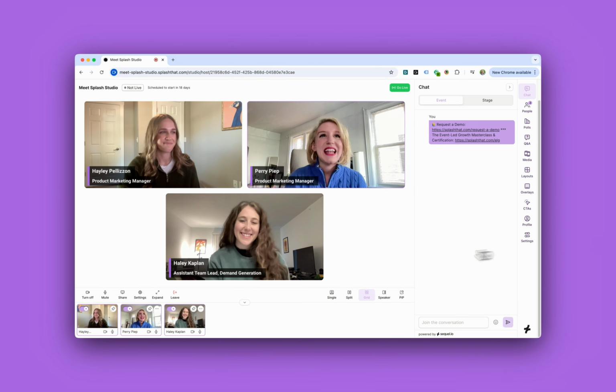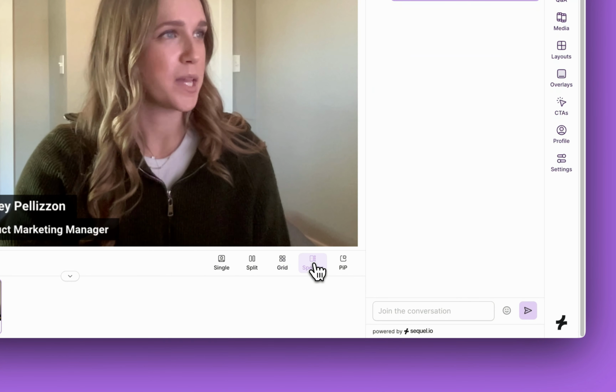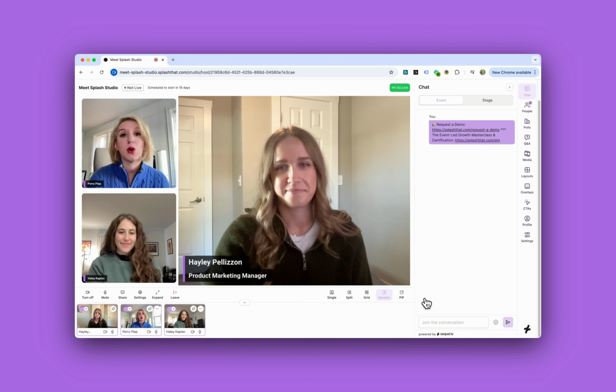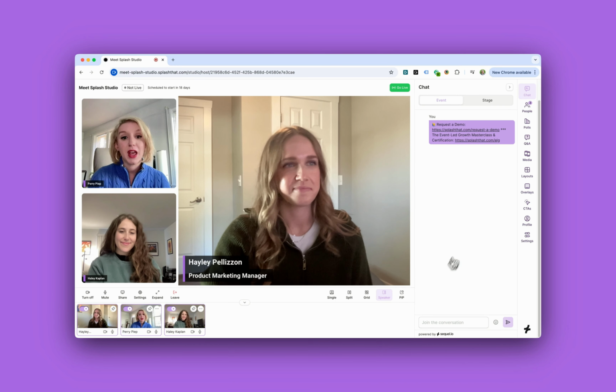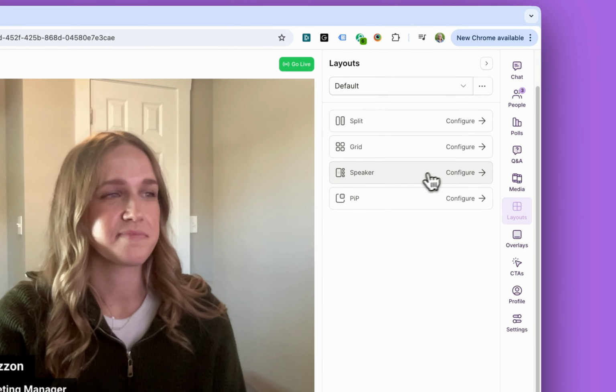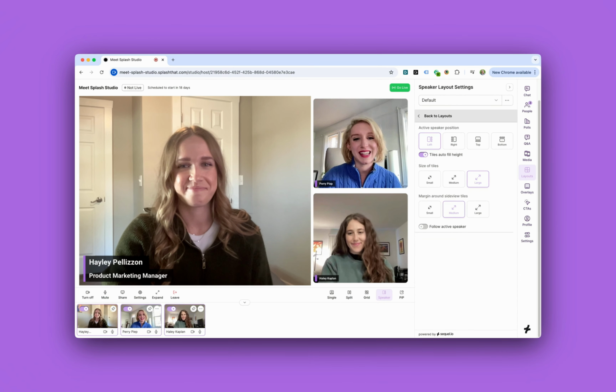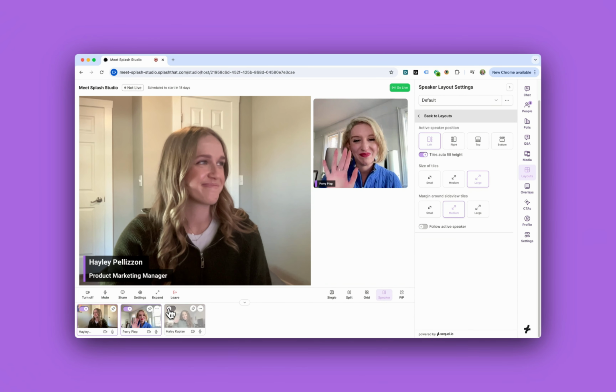All right. Now, there are a few different layouts you can use on the virtual stage. These are really going to come in handy when there are multiple speakers on stage at once or when you're sharing content like a deck. You can configure the layouts to your liking, including adjusting their size and position. All right, thanks, Haley. We'll put you backstage now.